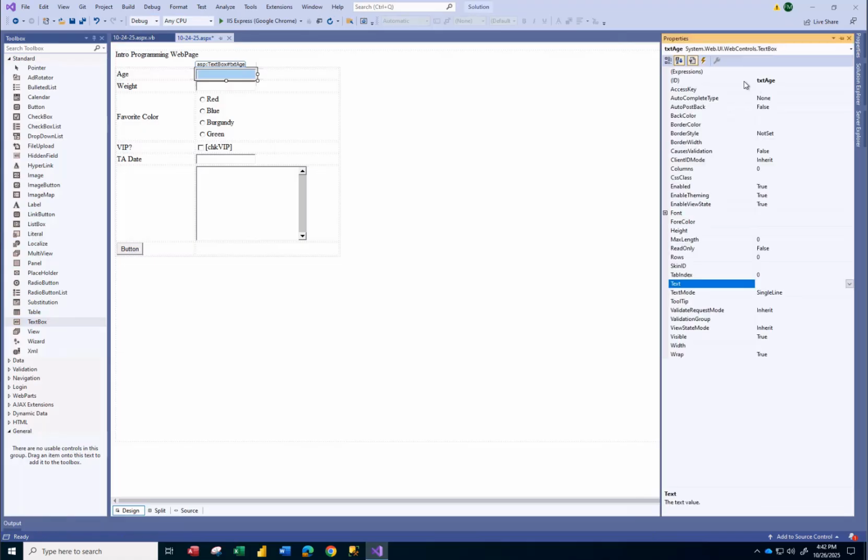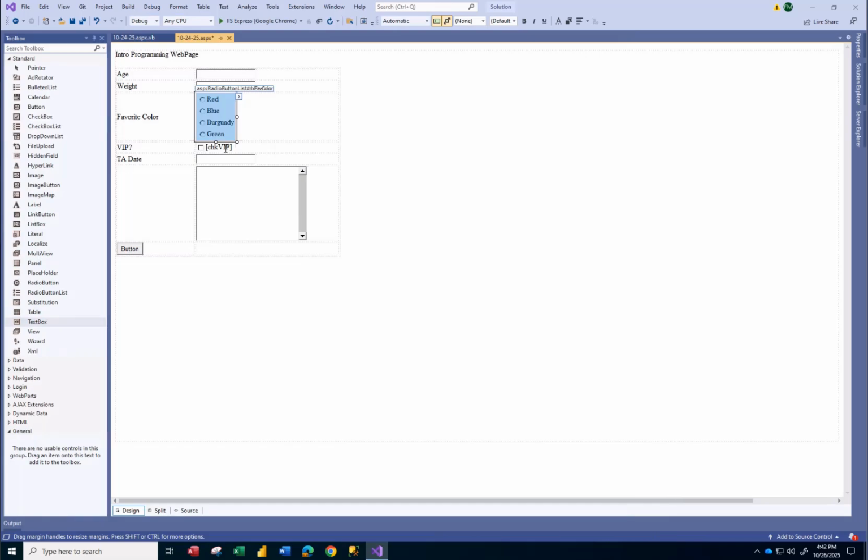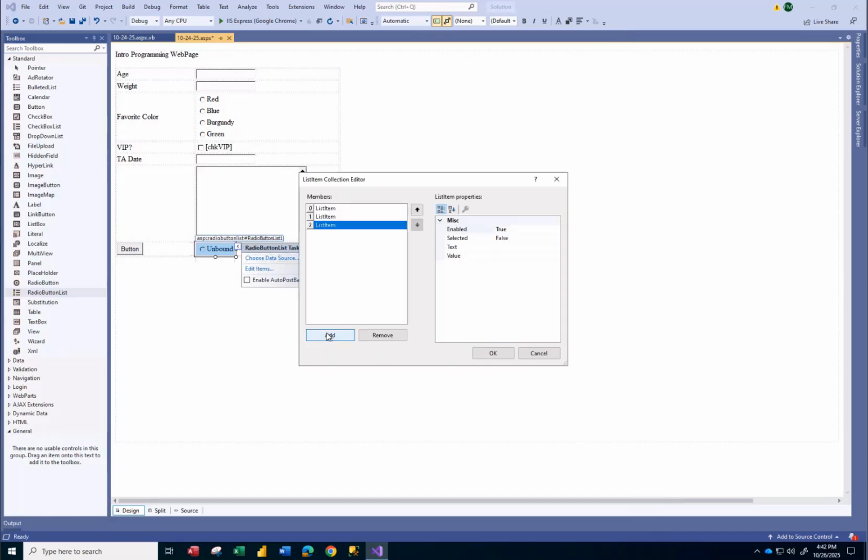You can see I changed the name of it. So I name my text boxes TXT whatever. I name my radio button list RBL, whatever, checkbox CHK, and a calendar is also actually a text box. But when you drag a radio button list onto the form, you edit the items, and then you just add the items, and the text in the code will see what option was selected.